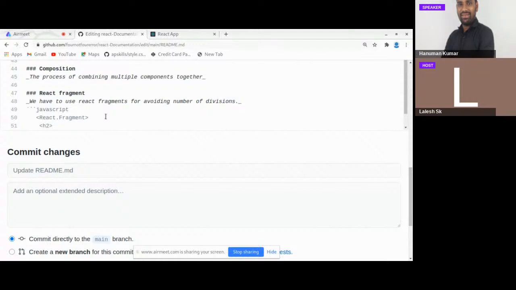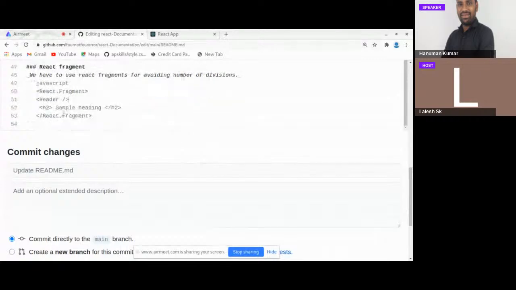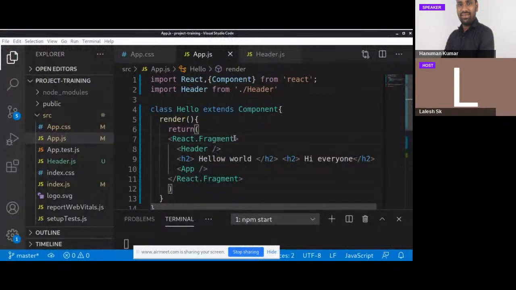So we used history element, and we used data from the header section. So this is all about the React fragment. And very similar to this, we used React fragment like this. So we need not to use React fragment again. We can use empty tags like this. So I just removed React fragment. So we can use the empty tags also like this.